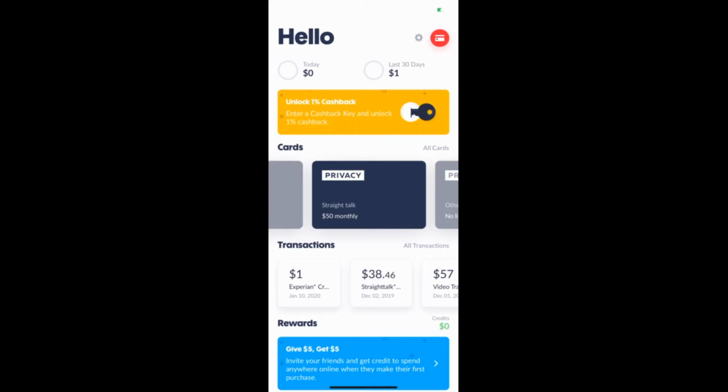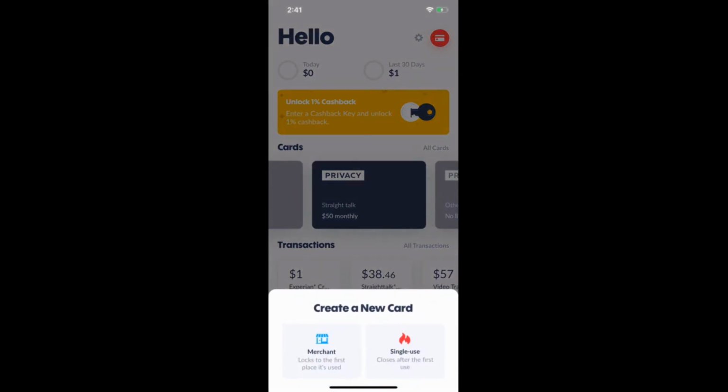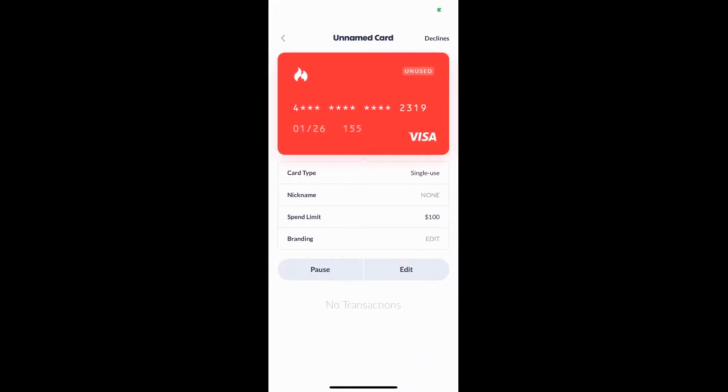You basically go up at the top, and you'll see the little red credit card there. You click that. It'll ask if you want to do a merchant card, so you can lock it in for certain places you play, or you can do a single-use card, and it'll burn it after that. So this is what you get for a burner card. It's a red card.